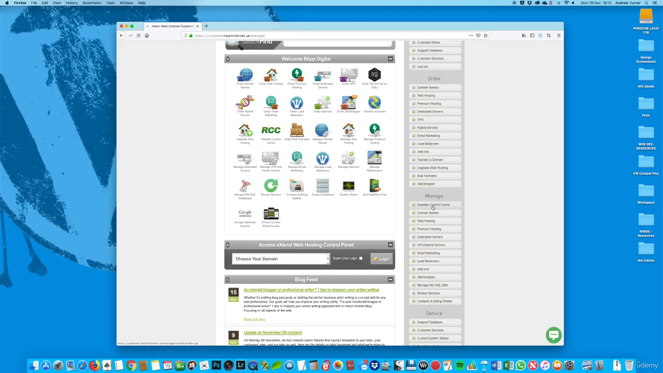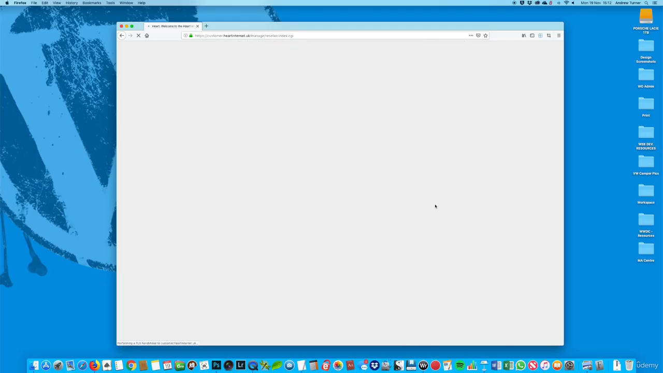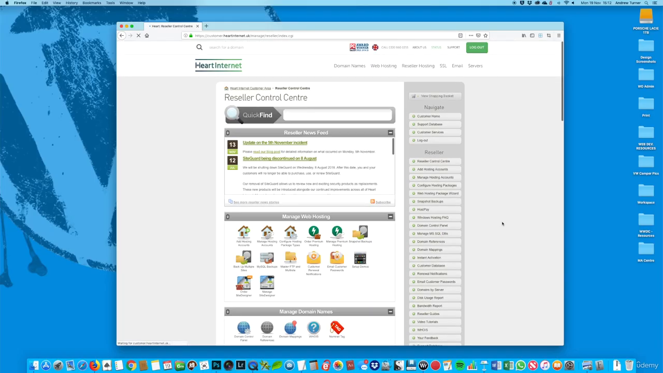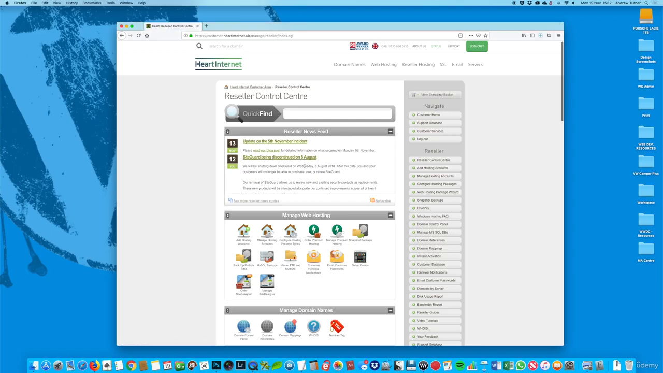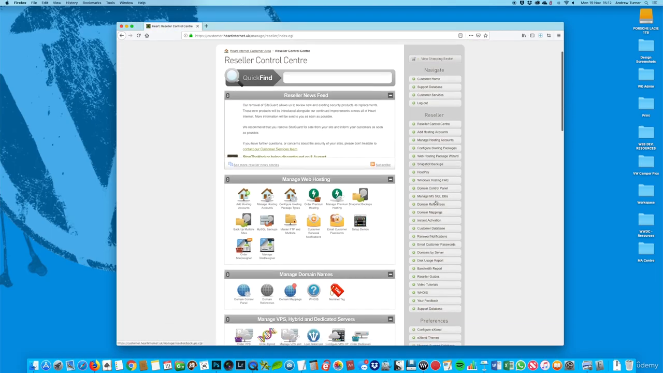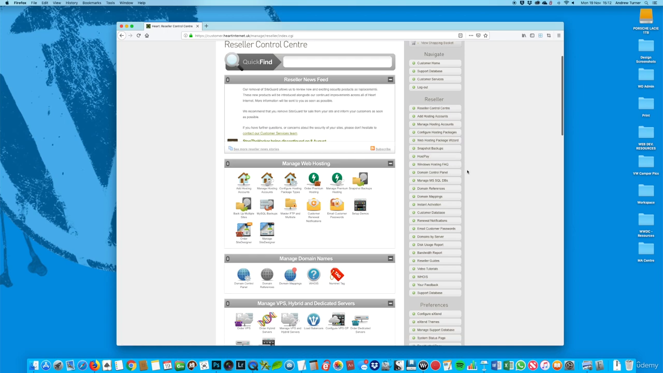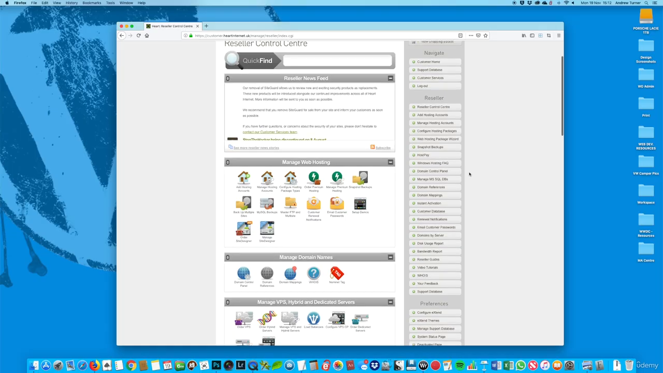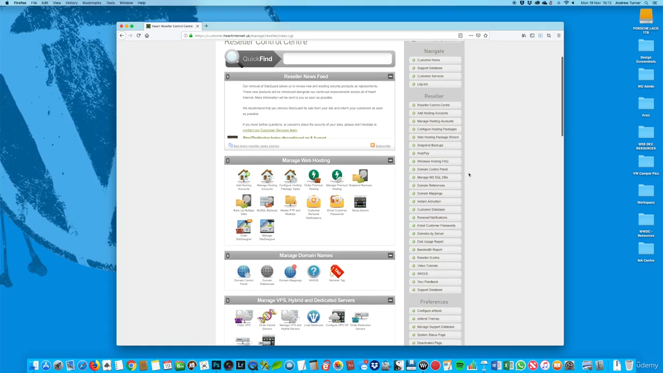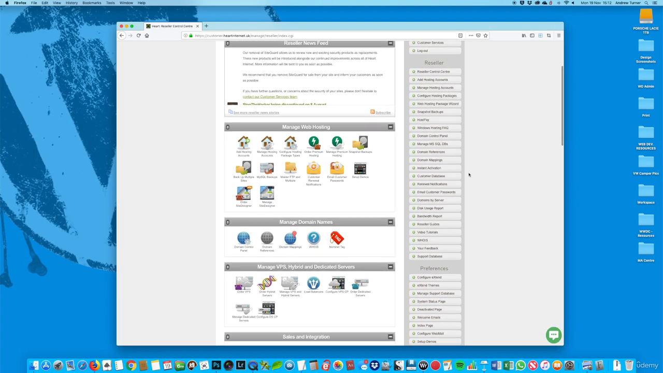That takes me to another section within the Reseller Control Panel. You see the icons on the left have changed. The navigation on the right has changed as well. Now this is where I can pretty much do everything that I need to do in terms of setting up a new client or managing an existing client in terms of their website, their email, the FTP accounts, etc., etc.